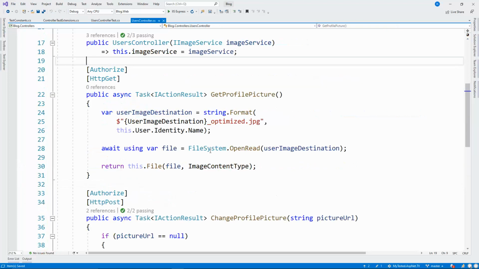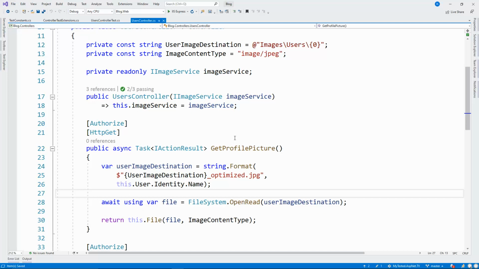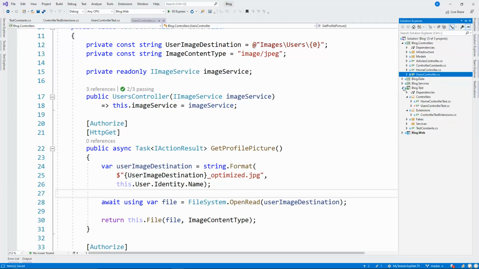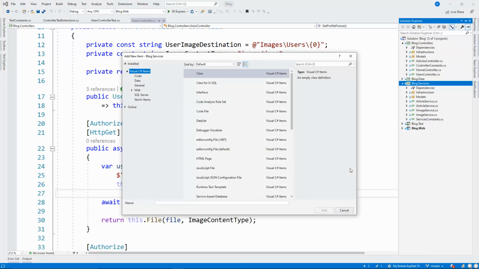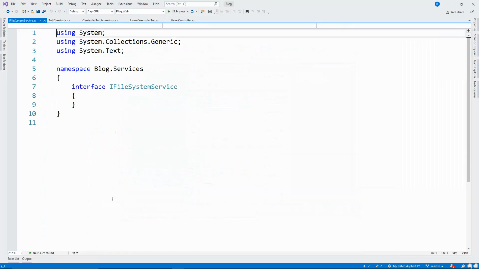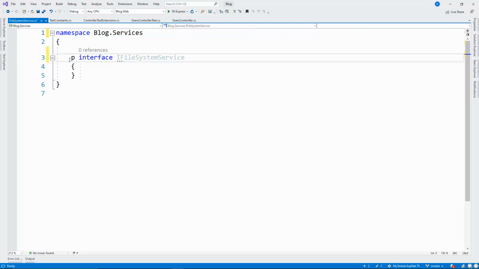But what to do with the file system? When you have a static class which you need to replace, but this static class is not part of your code base, the easiest solution is to just wrap it around an interface and use the static class inside that interface. So what I'm going to do, I'm going to introduce a new interface, IFileSystemService. And I'm going to make my controller use the file system service instead of the file static class, because IFileSystemService can be easily replaced.